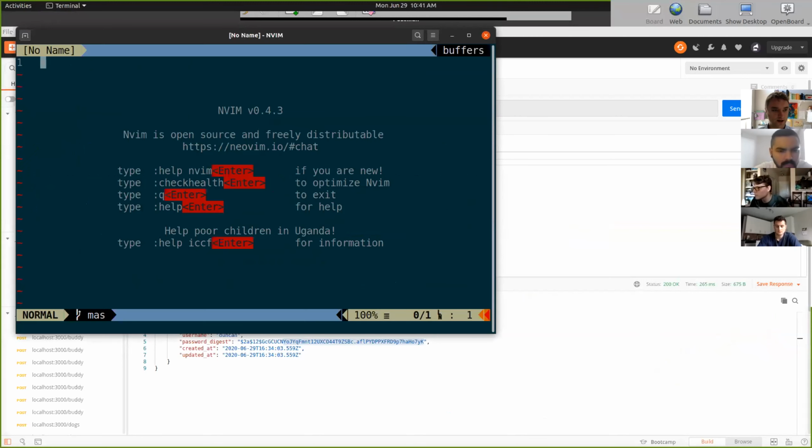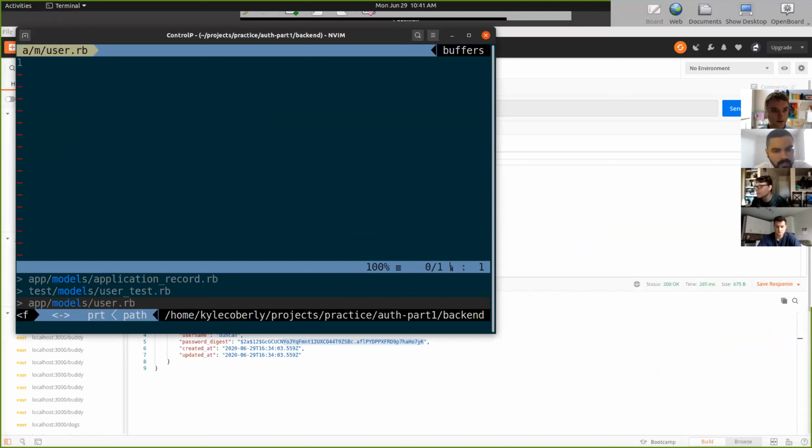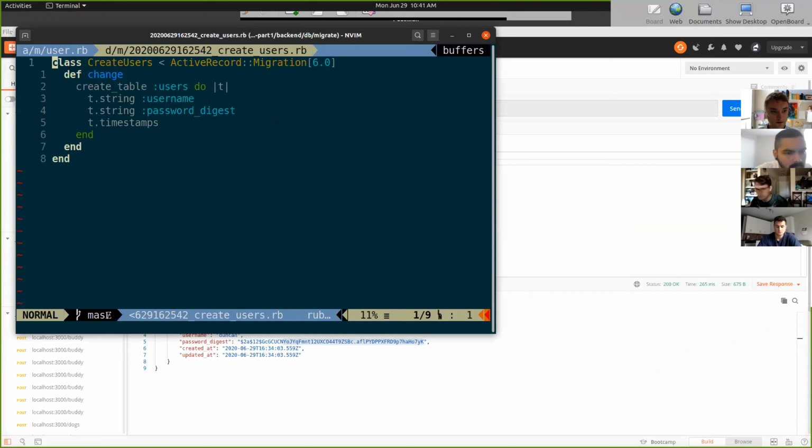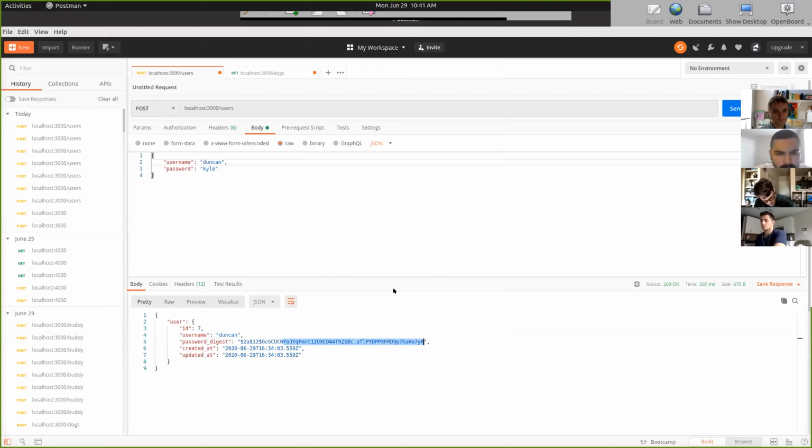They look like that in the model, has_secure_password. And that in the migration, password_digest. Let's take a few minutes and give it a shot. Go. You'll know you did it right if you can post to the database or post to your API like this and get something like that back.